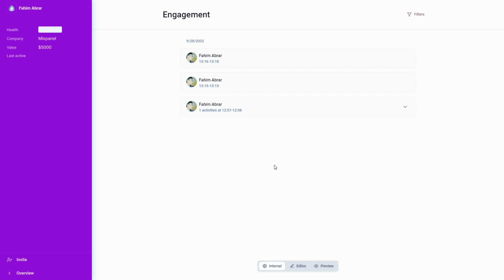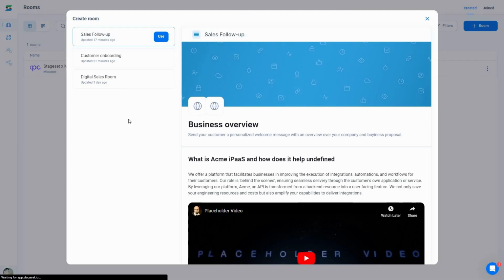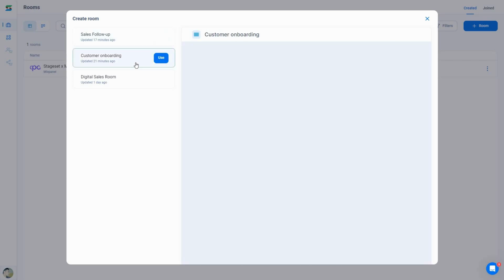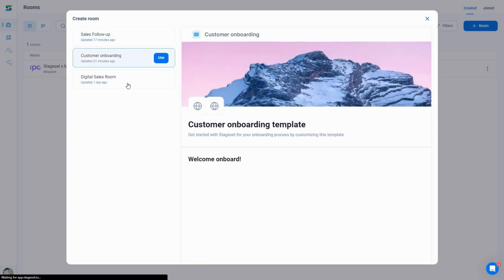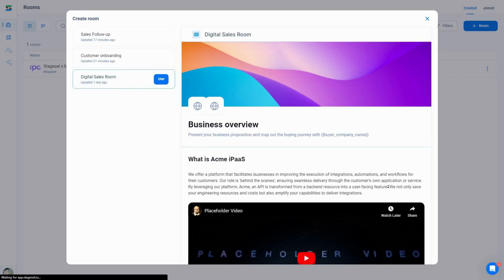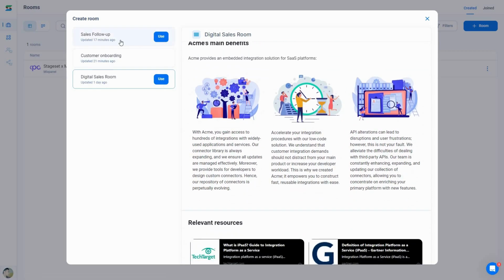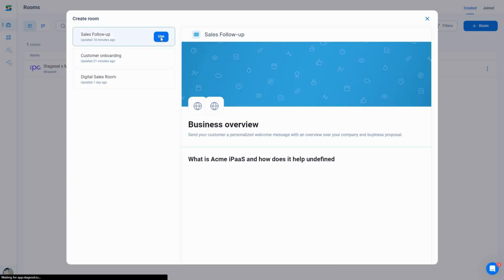So now the question is how to create a sales room. For that, simply go back to the dashboard. And on here, you have to click on this plus icon or room. Now, the first thing you have to do is select your template for your sales room. So there are currently 3 templates. One is sales follow-up. The second one is customer onboarding. And there is also another room, which is digital sales room. So here is a preview for that. So what I want to do is click on the sales follow-up and then use this one.